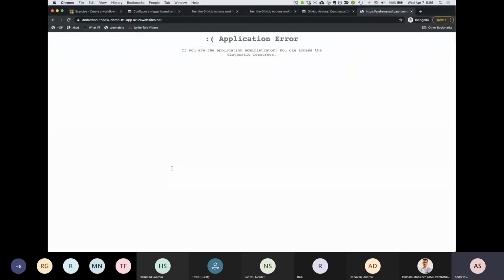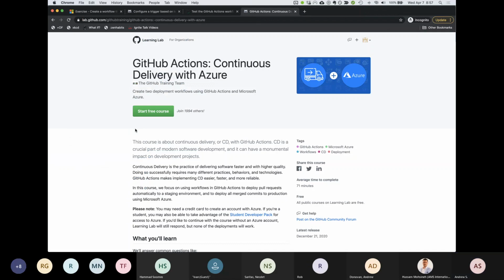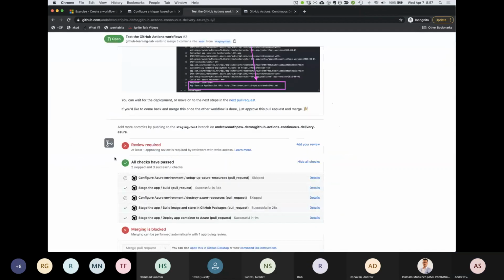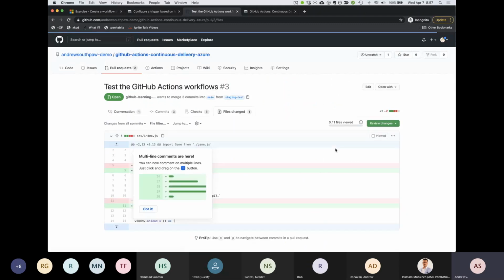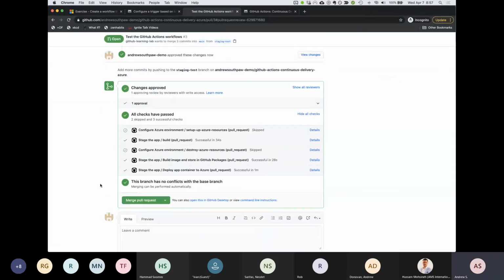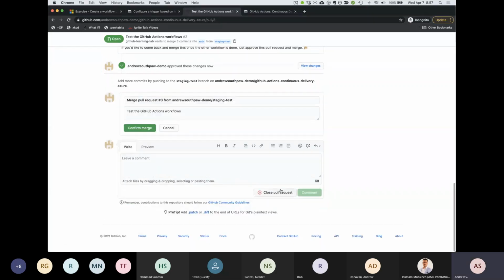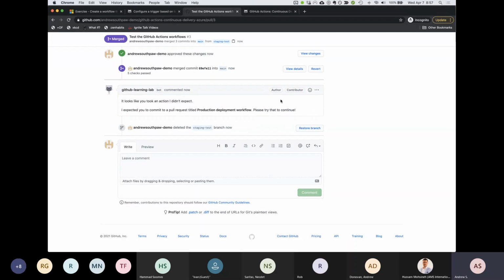So moving on. Although we can't see it running in production, we can still keep doing other things. So go ahead and approve the changes. And then that will merge it for me. Or maybe I have to merge it. Delete the branch.